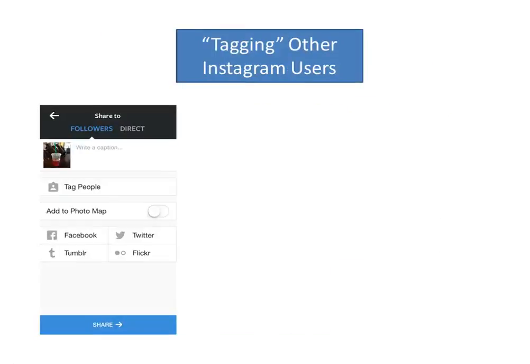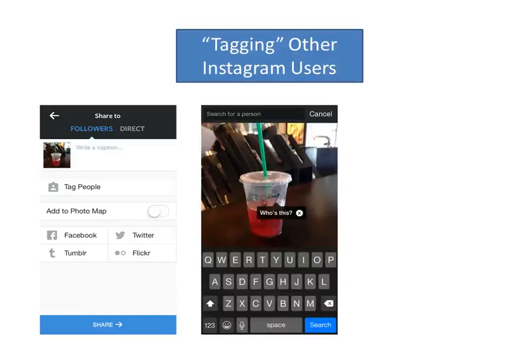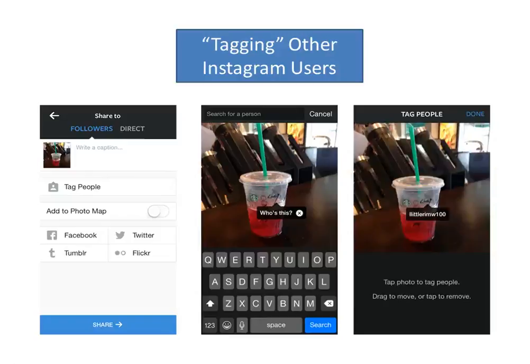After writing your caption, you can select Tag People to notify viewers of other Instagram users who are either in the photo or connected to it in some way. When you tap Tag People, you'll be asked to type in a username. Once you begin typing letters, the program will provide you with a corresponding list of your followers, so you don't have to type in the whole name, only the first few letters. When you've selected the user you want, select Done.